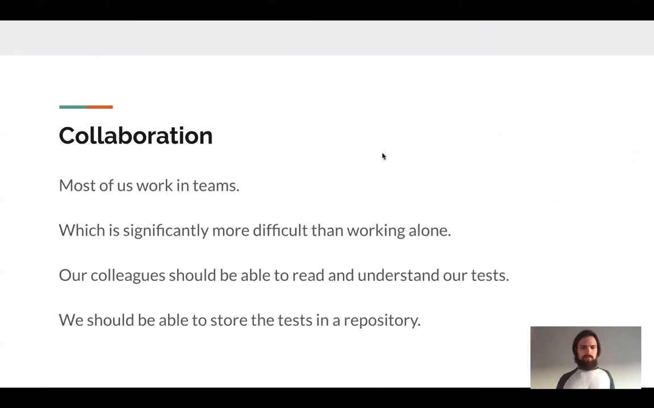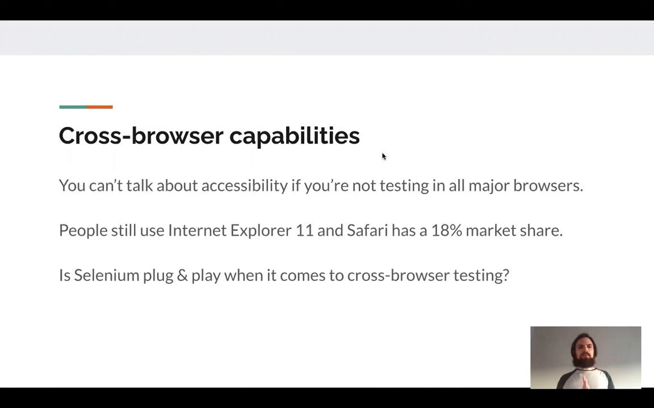Okay, moving on. Oof, this is a good one, cross-browser capabilities. So realistically speaking, you will need to test on more than one browser. If you're developing some internal app, it's okay to test only on Chrome and Firefox, but for anything else, you're going to need to test on Internet Explorer, on Edge, on Safari, on mobile browsers. As I mentioned here, Safari has an 18% market share, which is huge.